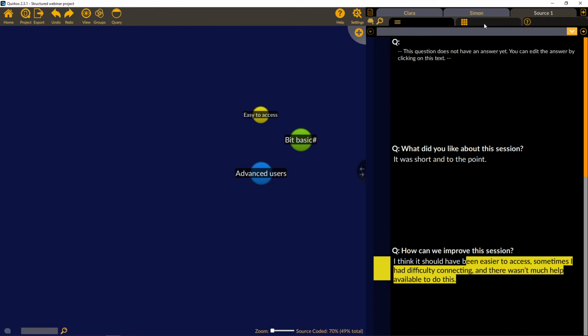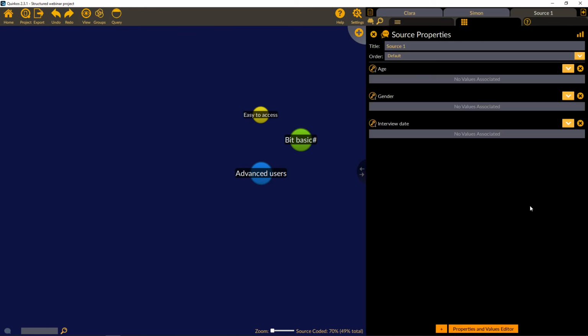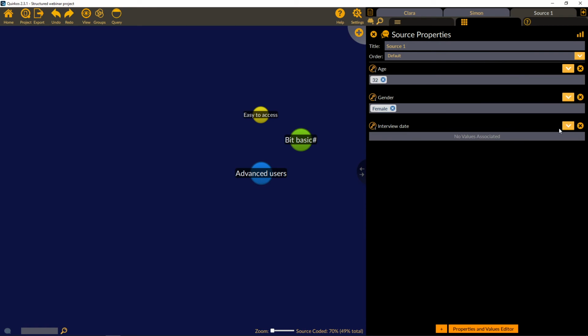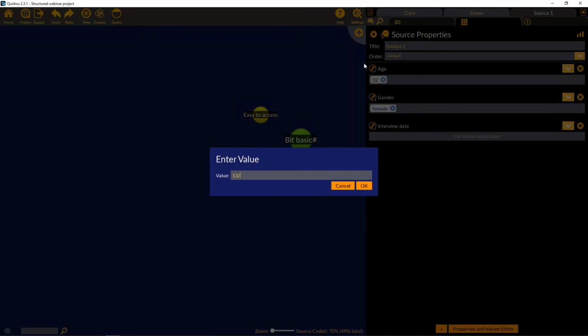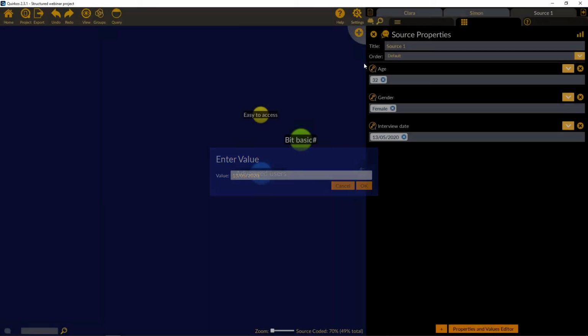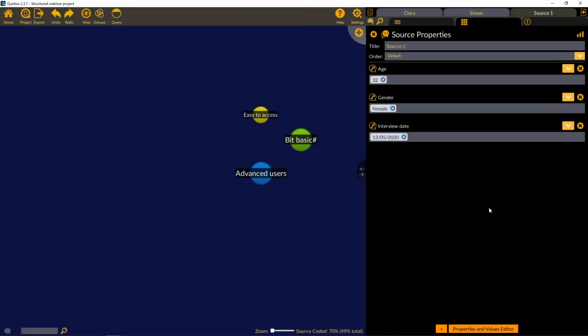So the other thing which I showed you was the properties, and that's accessed with this tab here. So this shows the properties tab. So for the ones that we imported from the Word file, we didn't define any age, gender, or interview date, but we can do that very quickly here. So we can say that source one, this person is 32, they're female, and we interviewed them, or we better give a new value for that, on the 13th of the 5th. And that way we can filter these results anytime in the future.